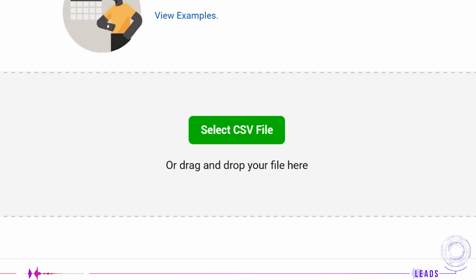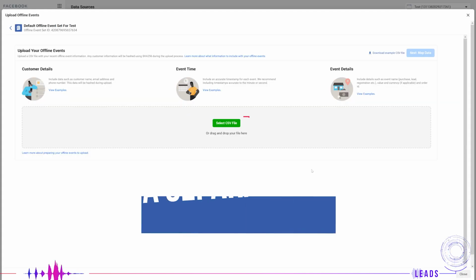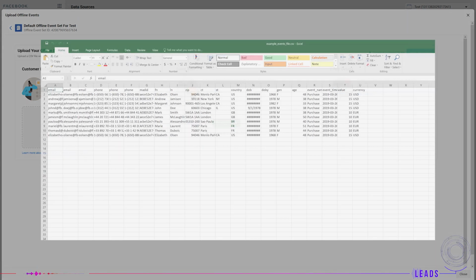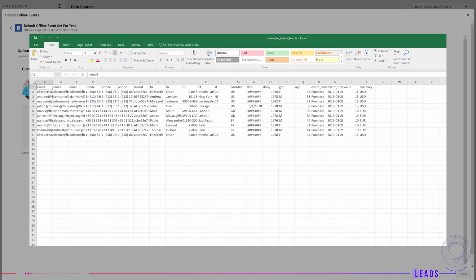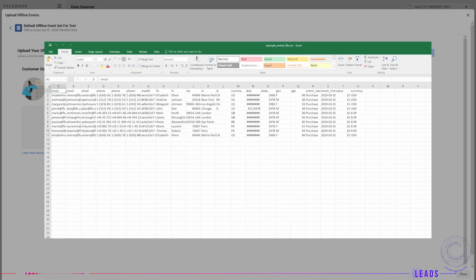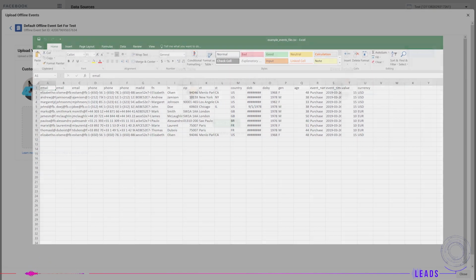For this type of action, you will need a CSV file. Comma separated value, that is. It has multiple data. If you're not sure how it looks, well, it looks like this, and you can always download the example directly from this page. The examples show you what type of data you could add to each column.